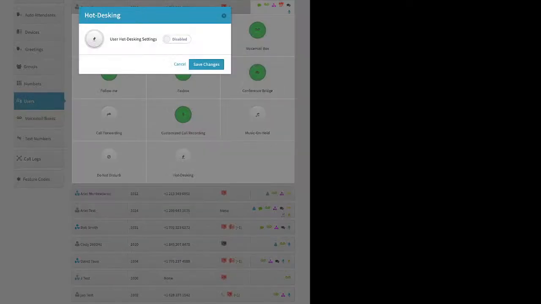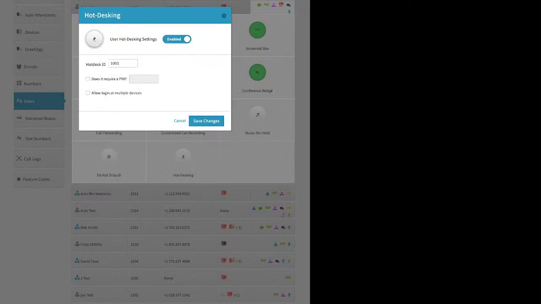Hot desking. This is a VoIP phone feature designed to be for use like in hybrid scheduling or shared office environment. You put in a hot desk ID, usually 4 digits. So if you're using 4-digit extensions, just make it their extension number. You can choose to include or require a PIN number. That's optional. So then what happens is Aaron comes into the office on Tuesday. He sits down at desk number 2. He picks up the VoIP phone.